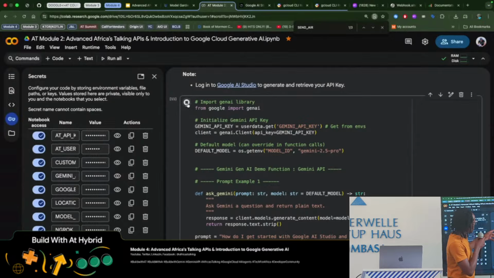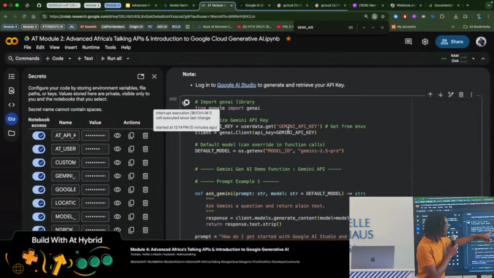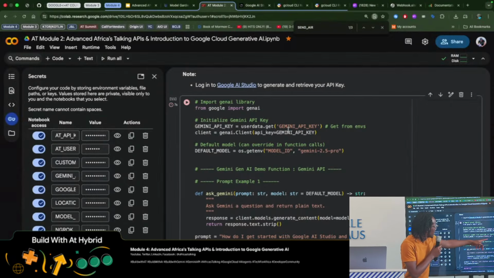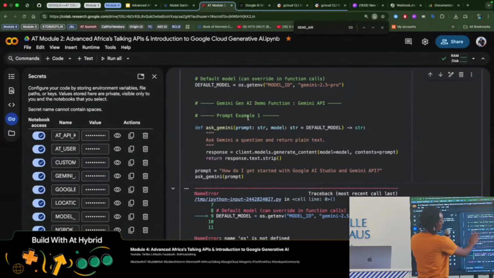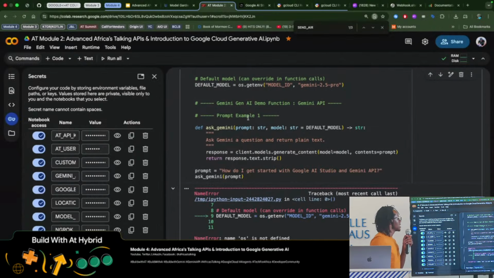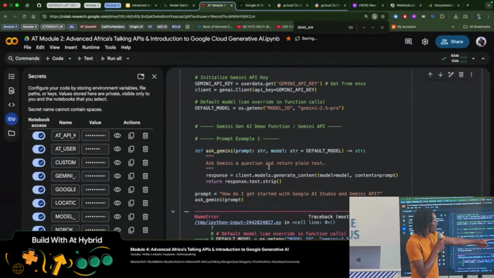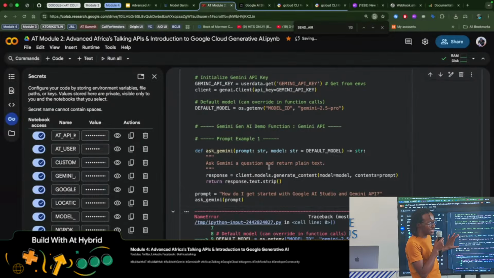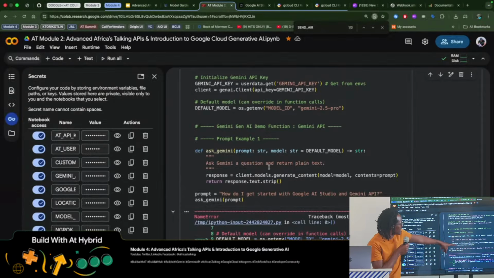So what's happening in this code, I'm basically importing the Google Gen AI library, and then I'm importing the API key, the Gemini API key, and then I'm setting my default model to be Gemini 2.5 Pro. And here I have a method called Ask Gemini that takes in a prompt and takes in a model. I've basically wrapped it inside a method so that I can reuse it. But the actual important code here is this one, client.models.generateContent, which is taking a model and a prompt. And then it returns a text.